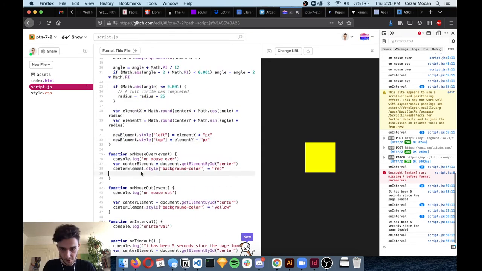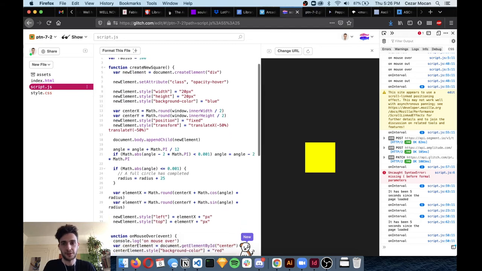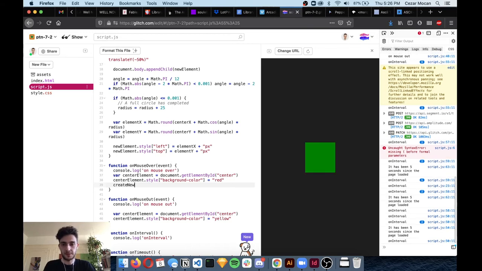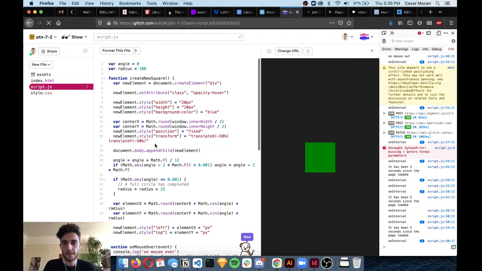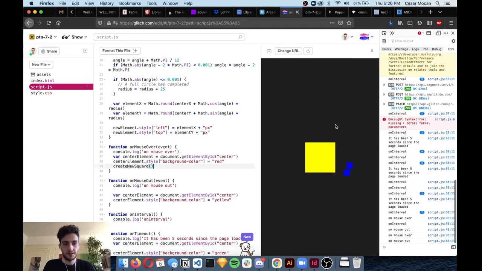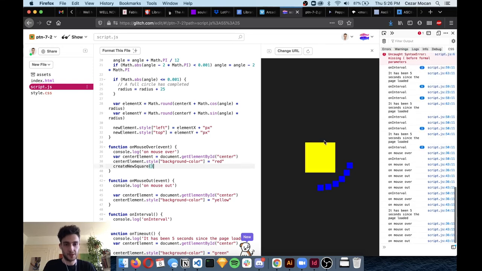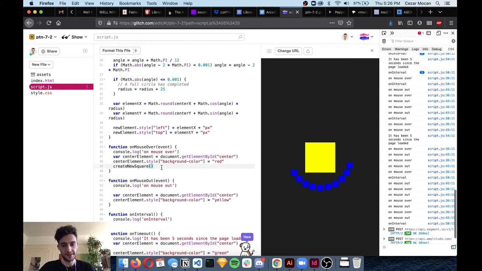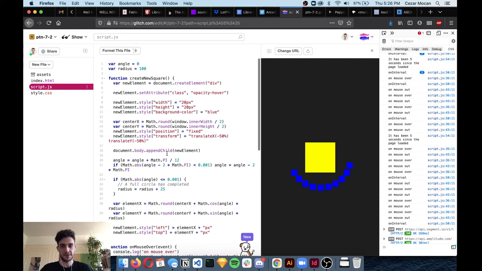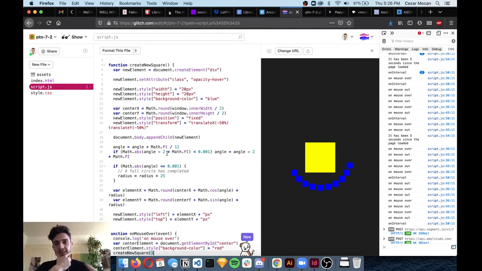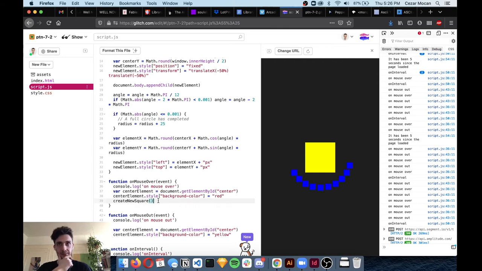And now let's call our create new square function from inside on mouse over, just to make sure that the code is still working, right? So we'll say create new square. Okay, so it's still doing what it was doing earlier. Right, and the reason we did this is because we want to use the same logic that's creating a new square in multiple different places.